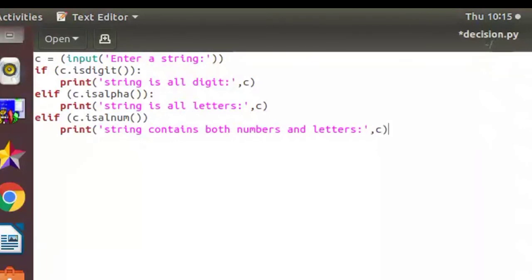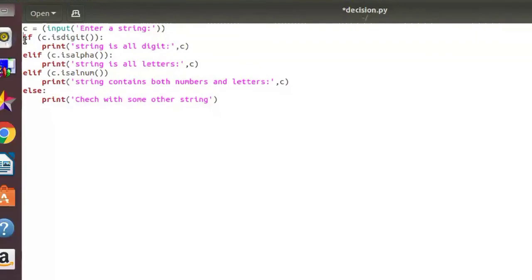So this is a program. You can have a final else, or it's okay if you do not have it also. But I'm giving an else over here, which says if nothing matched, check with some other string. So we are writing this code to demonstrate the decision controls, wherein I have used if, elif, and else, all the three.